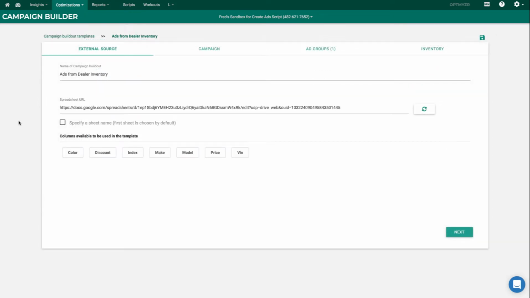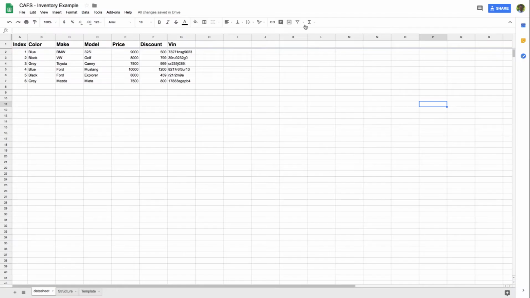The first step in the process is to point this system to the structured data. So in this case, it is a Google spreadsheet, and all I've done is I've copied in the URL to that Google spreadsheet. Now, what it does is it looks at the first row of the data, and anything that's on here gets brought in and becomes available as a dynamic insertion parameter.